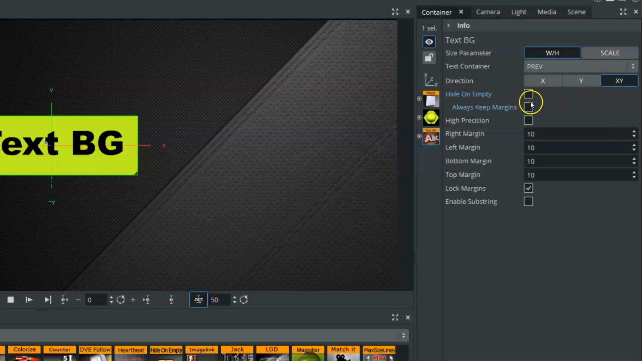So there's also an always keep margins checkbox that you can keep on or off. There's a high precision. Notice when we check high precision, our right margin, left margin, bottom margin, top margin all gets a little bit more advanced. So now we can dial in a little bit more.